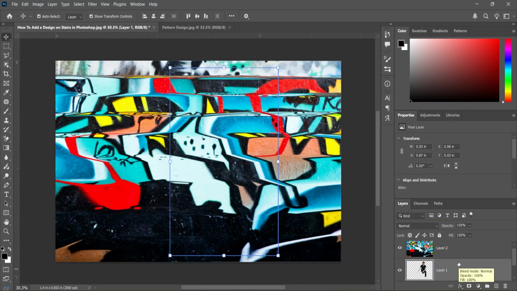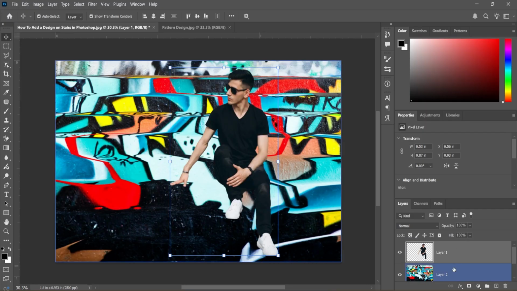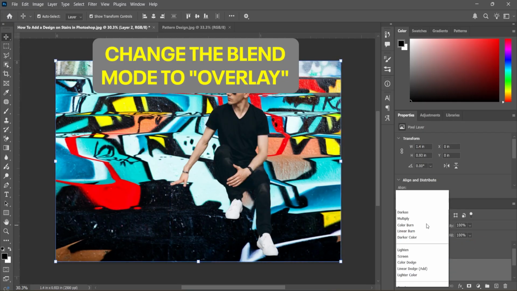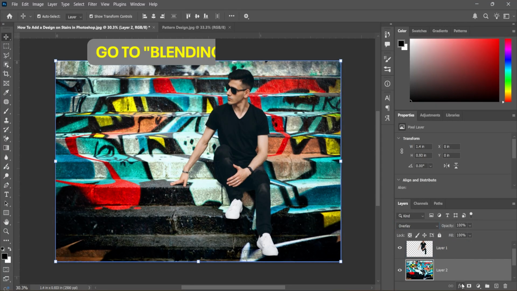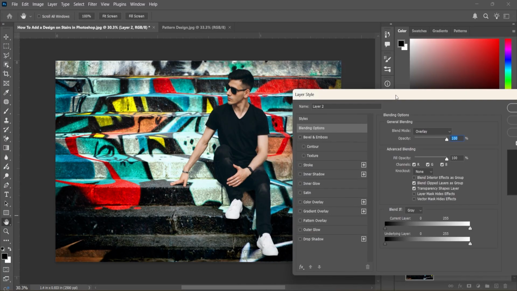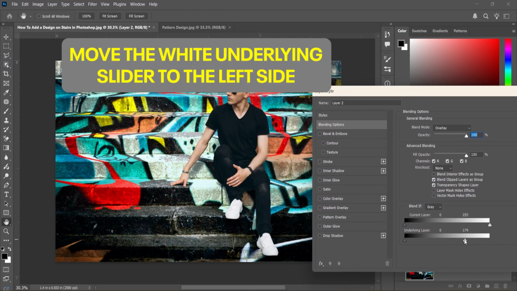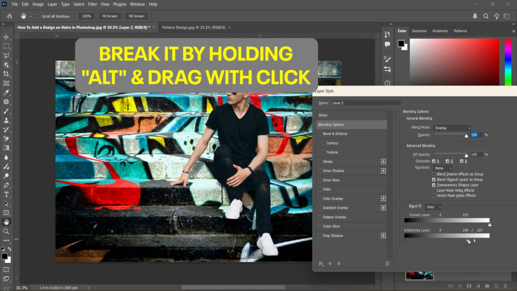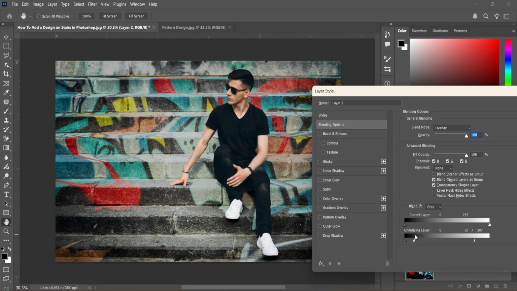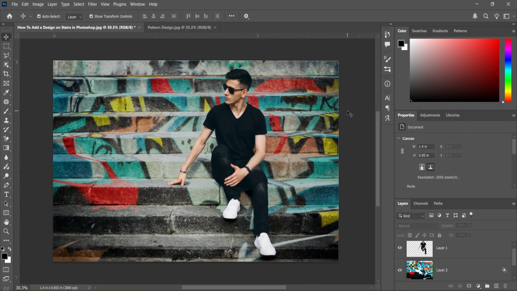Now place the man layer on top of layer 2, select layer 2 and change the blend mode to Overlay. Go to Blending Options, move the white underlying slider to the left side and break it by holding Alt and dragging with a click, and hit OK. And see how we can easily add a design on stairs.